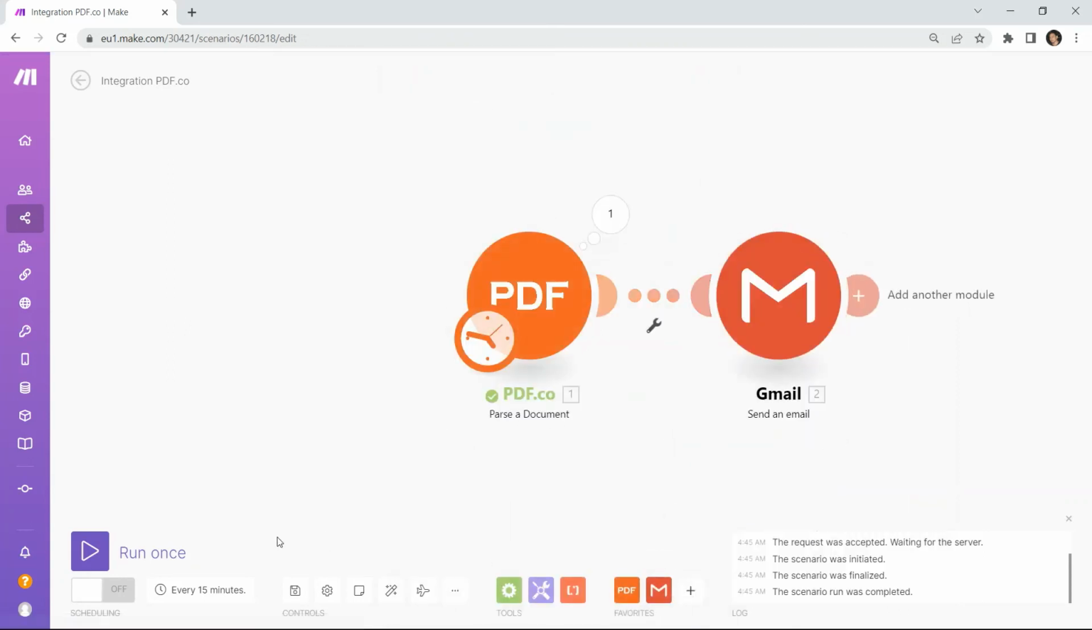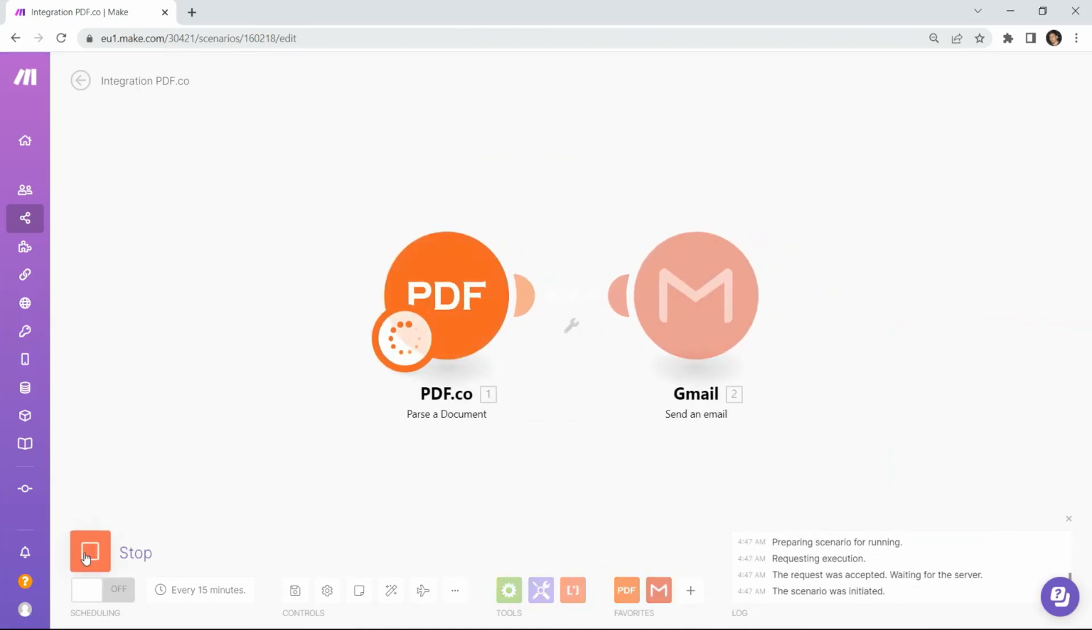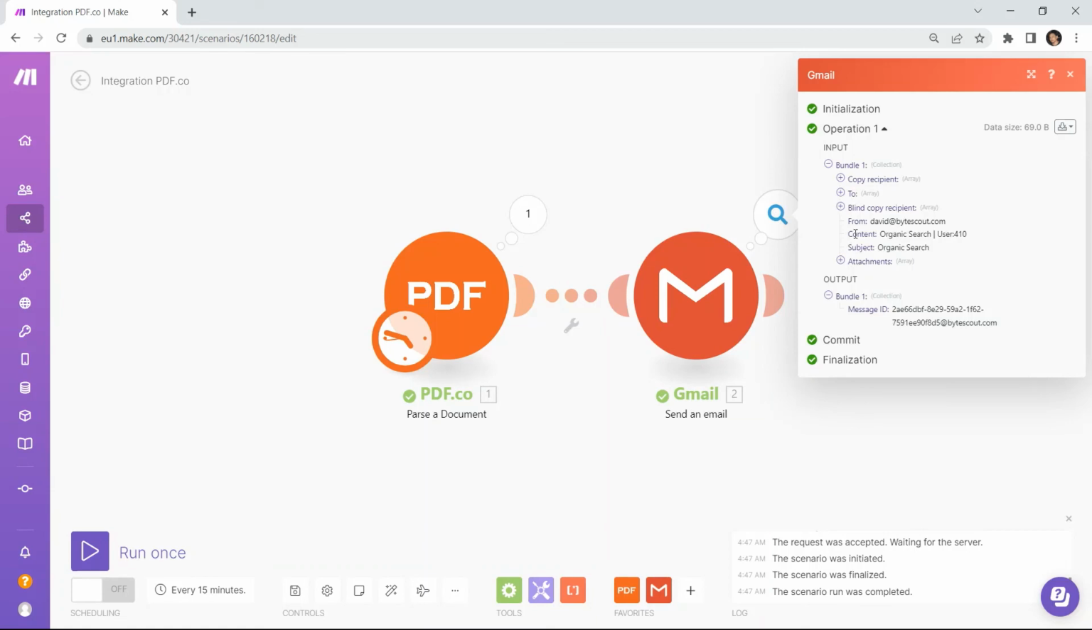After setting up, click the Run button to see the result. Once the request is processed correctly, Gmail will return its parsed value and message ID.